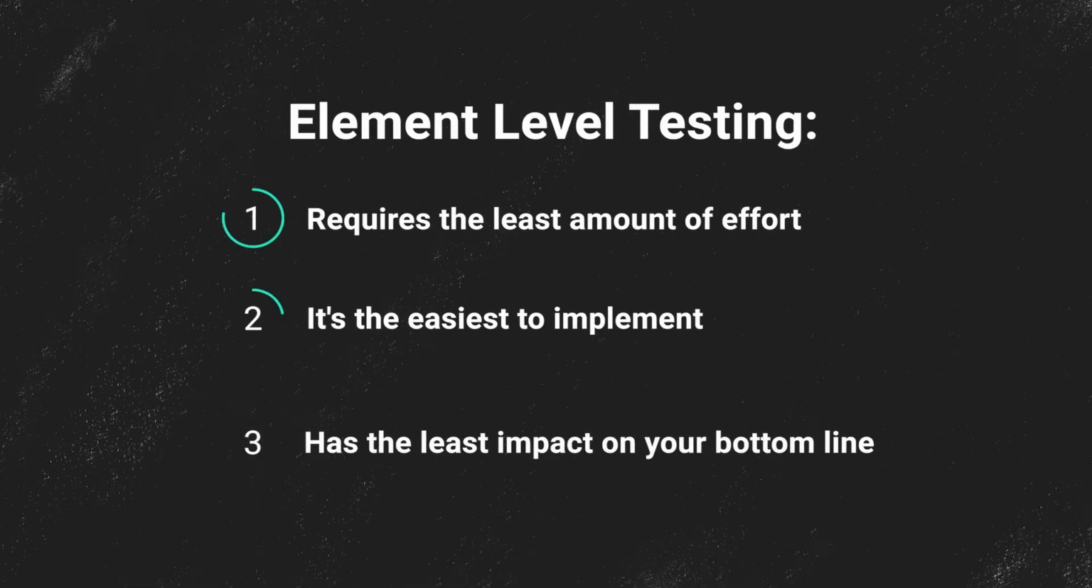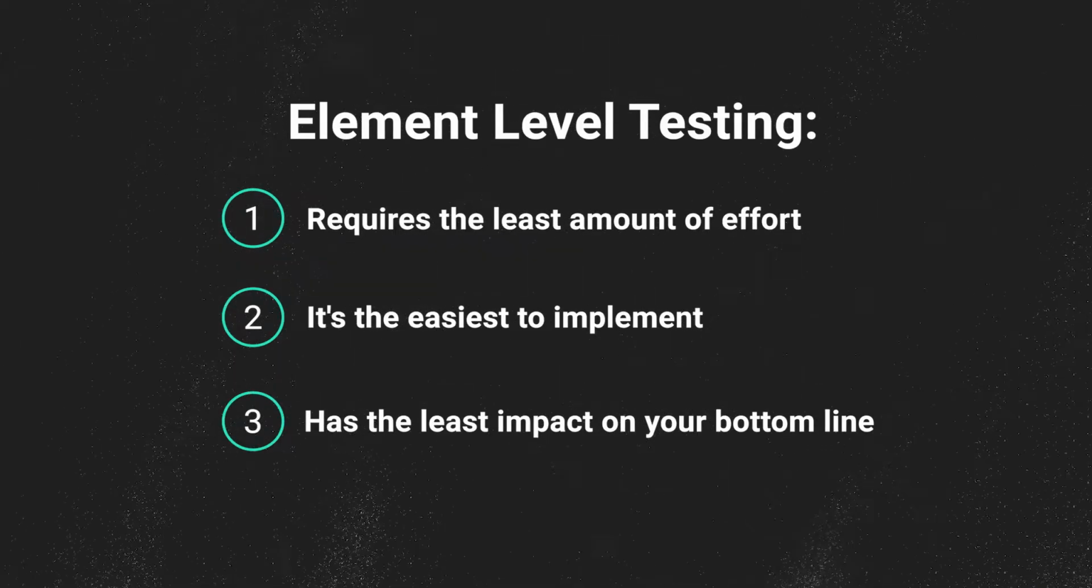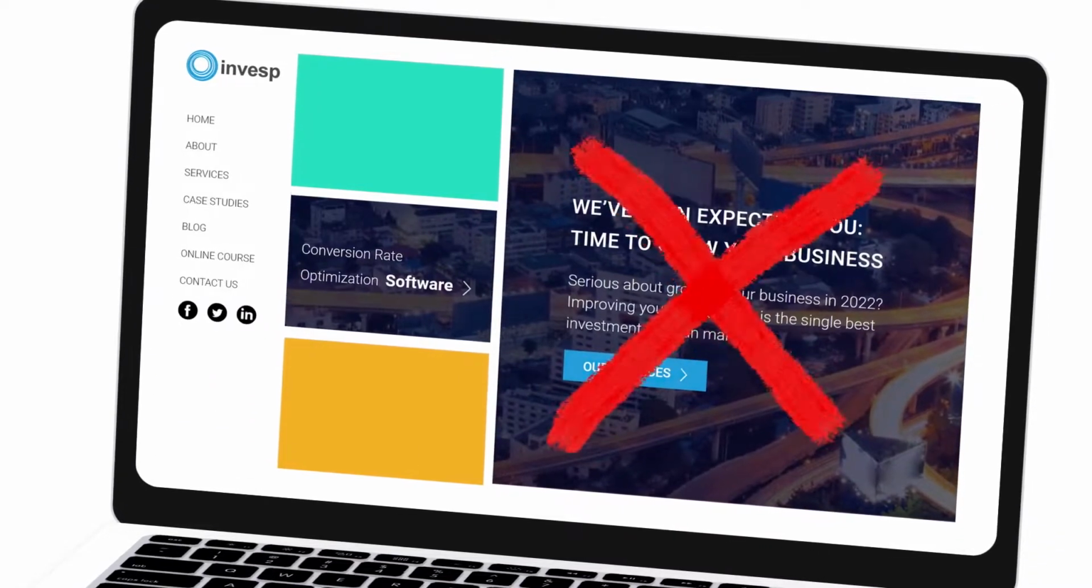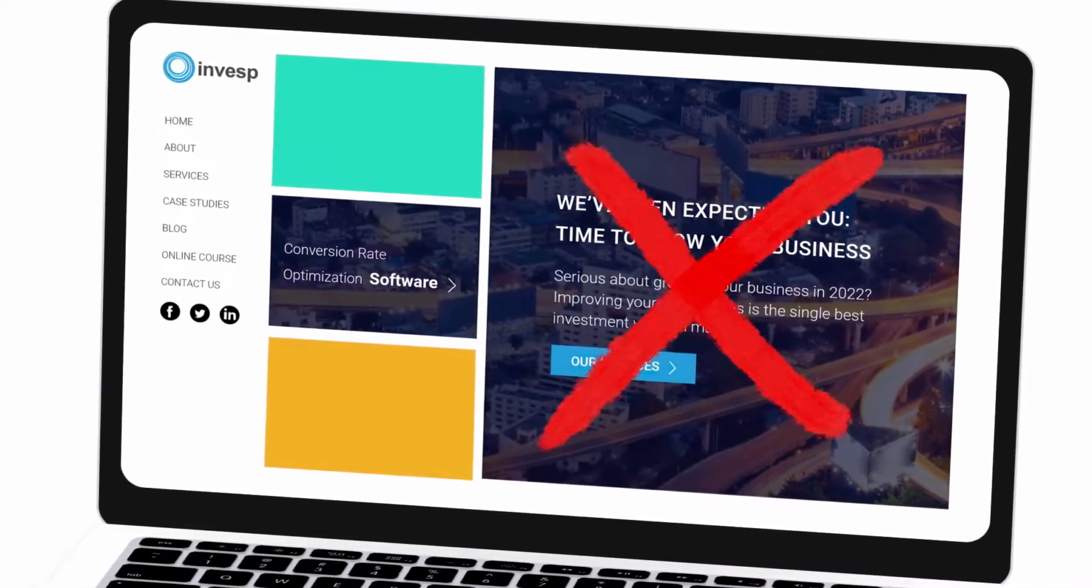Element level testing requires the least amount of effort, and it's probably the easiest to implement and has the least impact on your bottom line most of the time. The next level of testing is page level testing. It's a lot harder. Now you're moving things around the page, you're introducing things to the page, you're removing things from the page. That can get a bit more complex. You want to spend 60-70% of your time in page level testing.